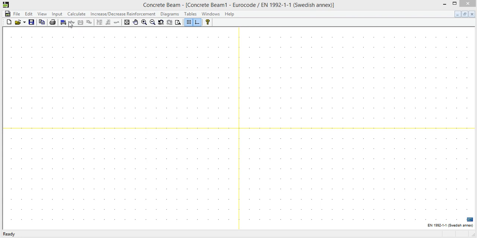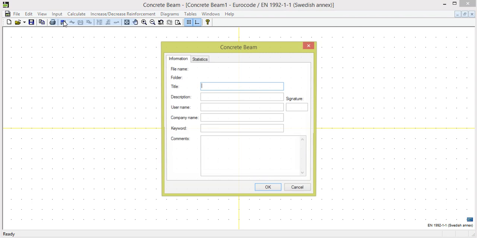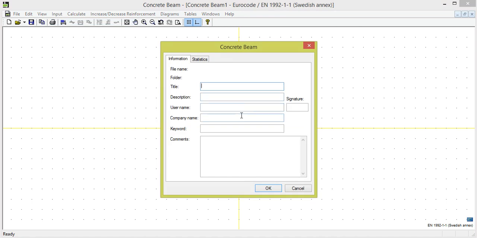We start with the option Input and go to Title. Here, the data about this project is specified that will be displayed at the header of each page in the printout.